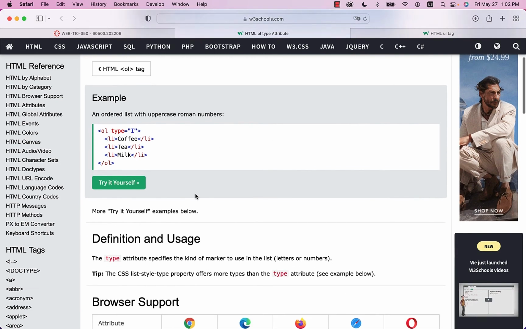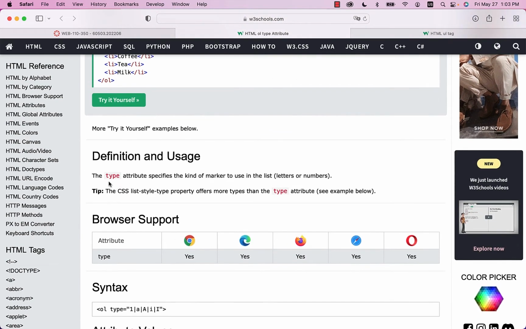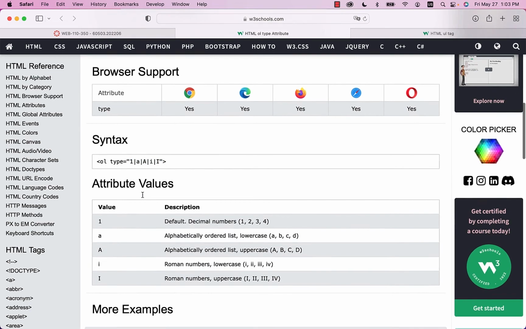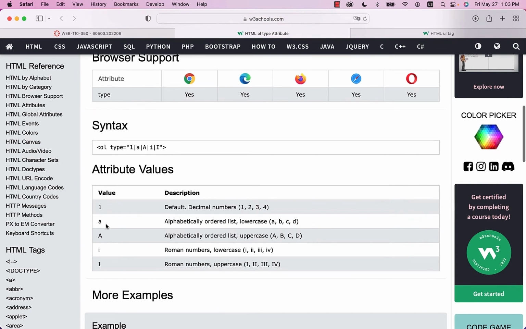And one of the things I like about it is showing the type attribute, and it's saying that we can change the values for how things look. So by default, we've got the number 1, but we can also choose lowercase a, uppercase A. We can use Roman numerals, lowercase, uppercase if we wanted to.